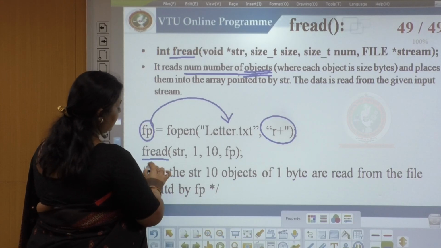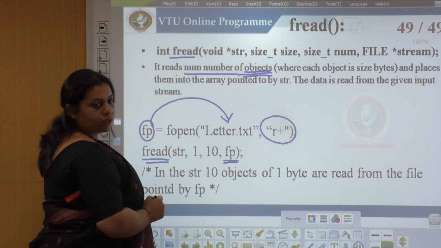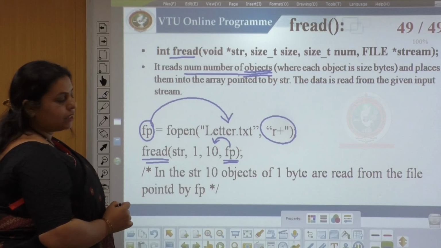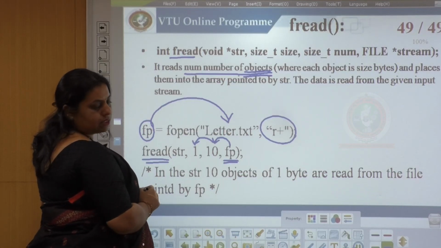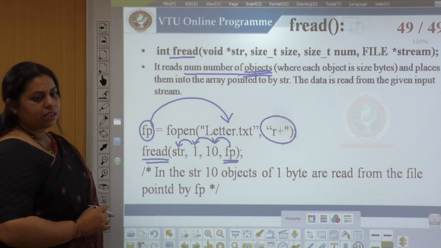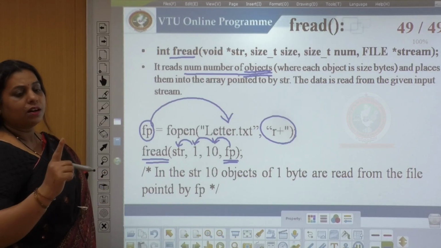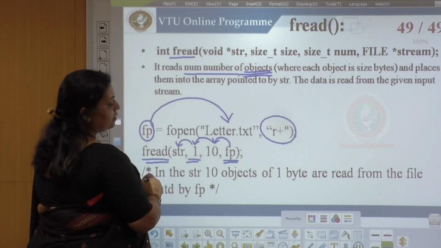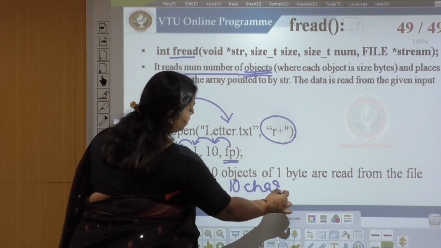What fread will say is, from the file pointed by fp, read 10 chunks of data, and each chunk should be of 1 byte size, and store it in a variable str. Meaning 10 objects of 1 byte information are read from the file pointed by fp. So since the size is 1 byte, we can summarize that it reads 10 characters from the file.